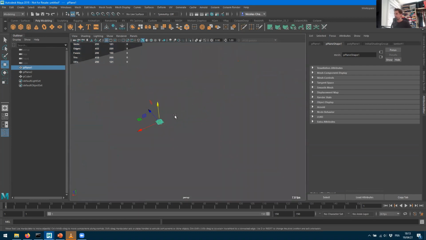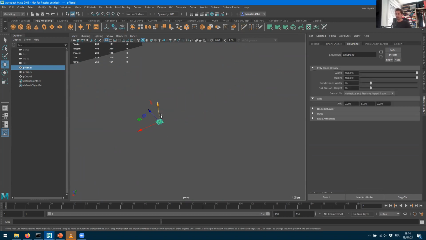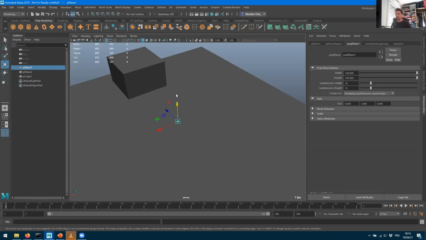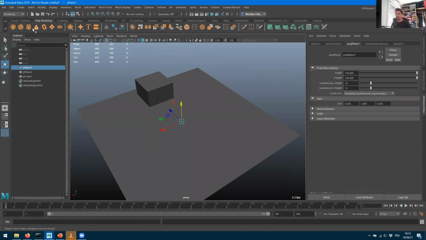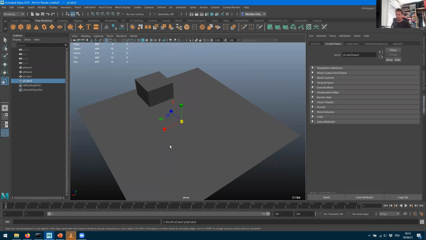So my plane, once again, what I've been doing here is just as a unit reference, because I'm not really used to work in centimeters. I've been doing a 100 per 100 plane, and this is what will be 1 meter square. So this is 1 meter per 1 meter. So I kind of suit up the rest of my environment based on this, and I'm going to create probably another obstacle here.